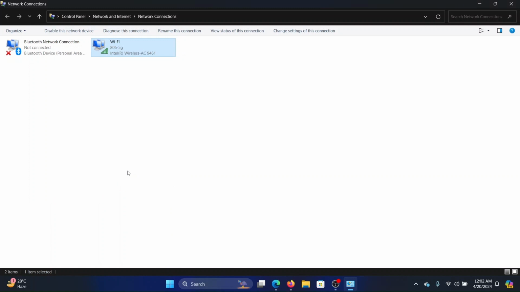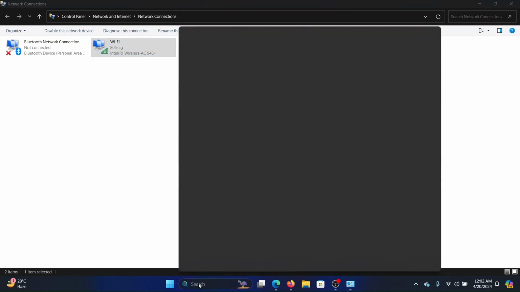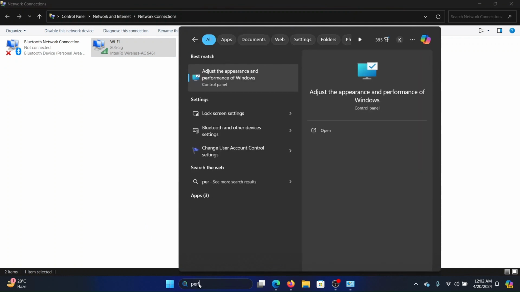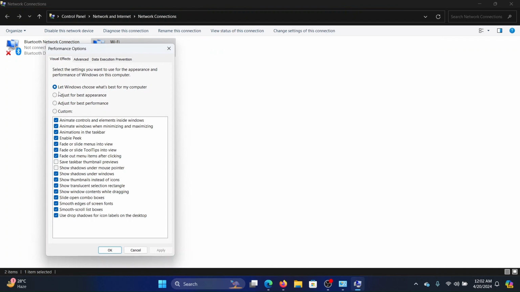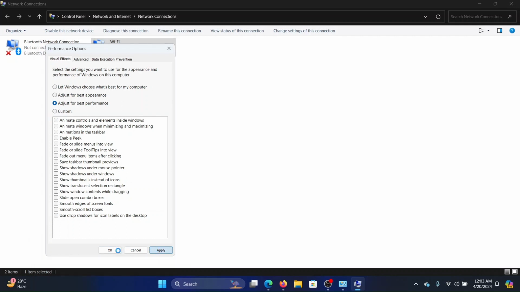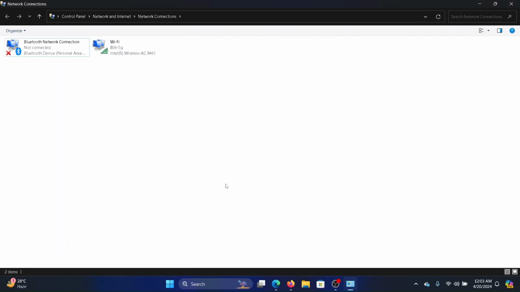The next solution will be to set your system for best performance. So search for performance and click on adjust the appearance and performance of Windows. Now ideally it is selected at let Windows choose what is best for my computer. If you select adjust for best performance, all of these checkboxes will get unchecked and it will impact the appearance of your system, but that's doable if you want a better internet speed, especially for gaming. Click on apply and then on OK, and it will be helpful.